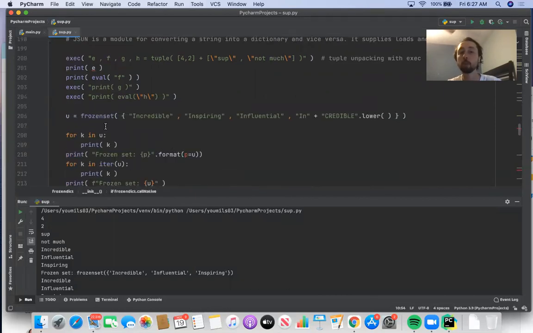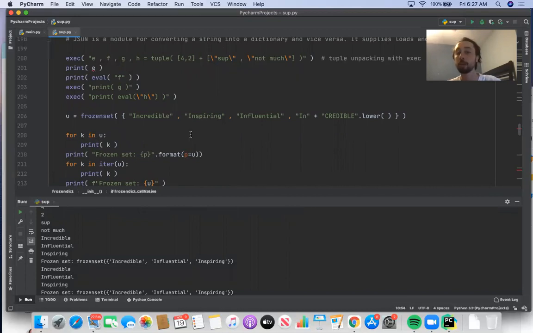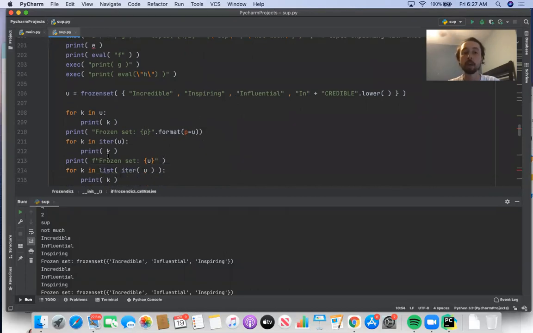And then we can say U equals frozenset of, and then pass in a regular set. And then we could say for K in U, print K, and that would give us each of the 3 unique elements in the set, because incredible cannot come in twice, right? There are no duplicate elements allowed in a set. So that would just print incredible, influential, and inspiring. And then we can say for K in iter of U, print K.